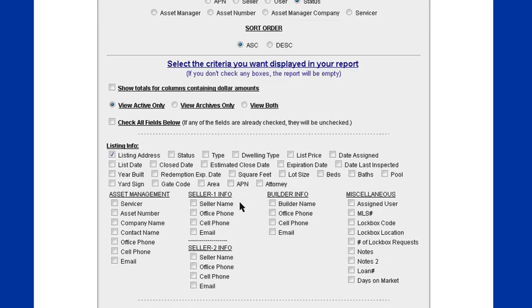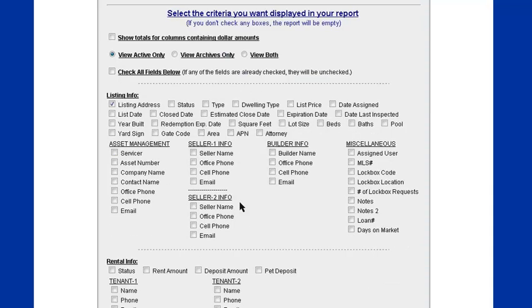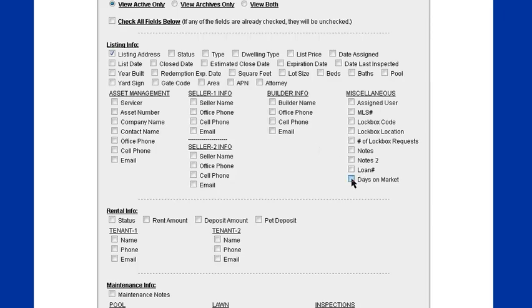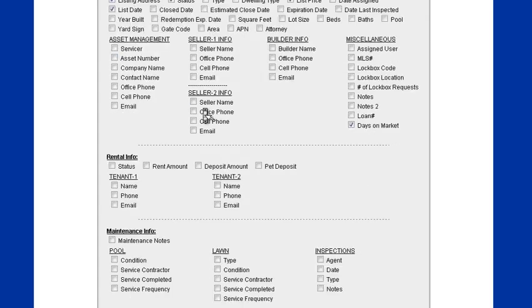and we're going to select a few fields. You can actually select if you want to view the actives, archives only, or both actives and archives. All right, let's select days on market, listing price, status, listing date. This will get us started.